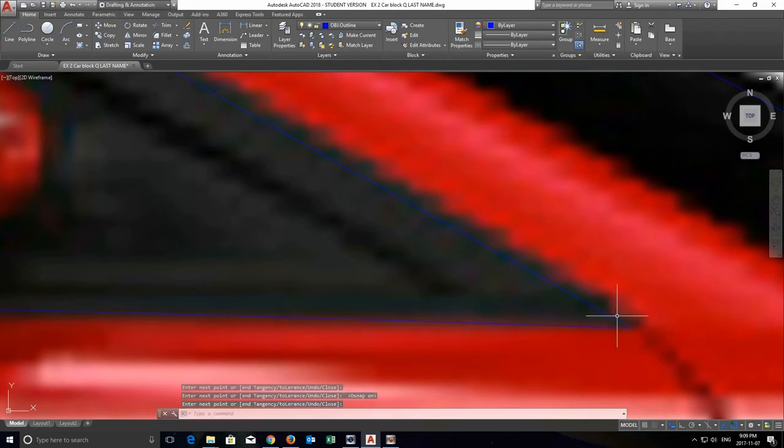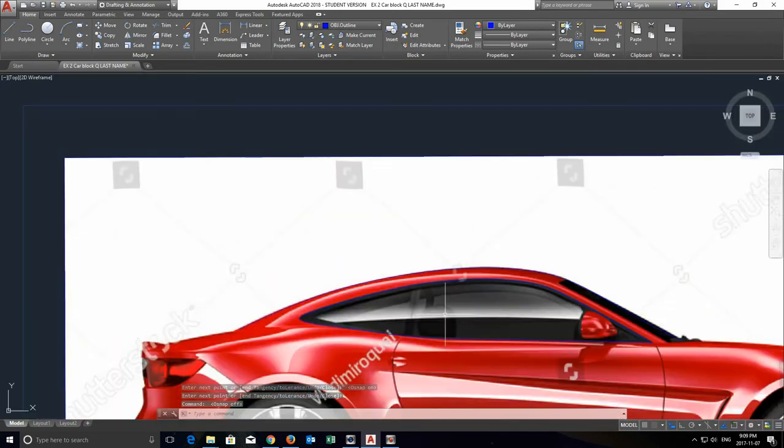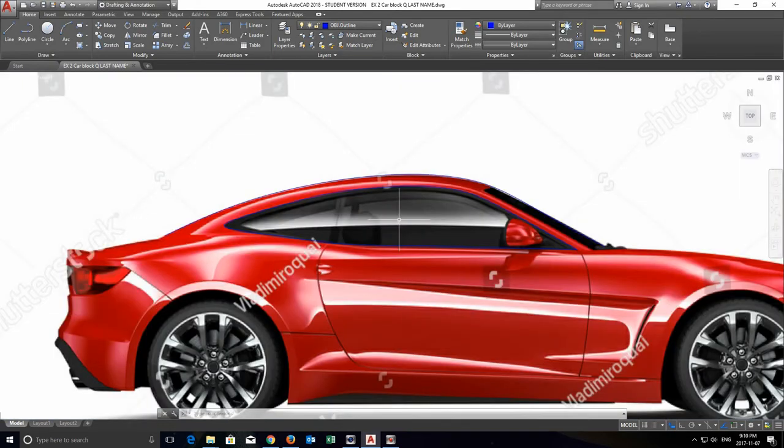Okay, notice how it bent up as soon as I pressed enter. It said, oh, that's your last point, fine, okay. And there's my window right there. And if I click and move it a bit, you can see I've got the outline of my car.